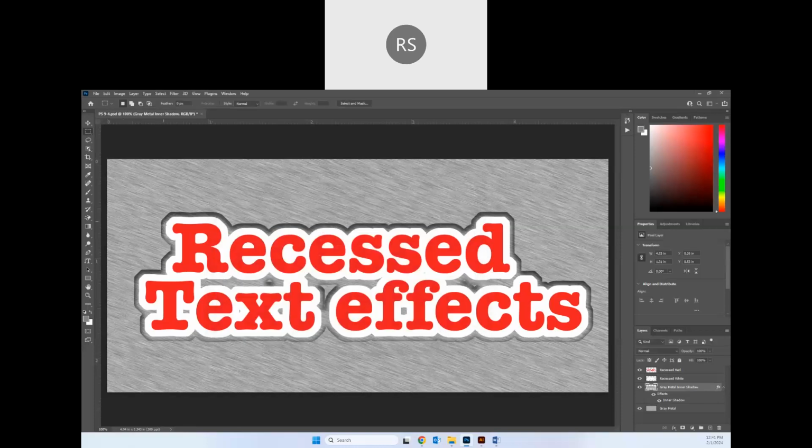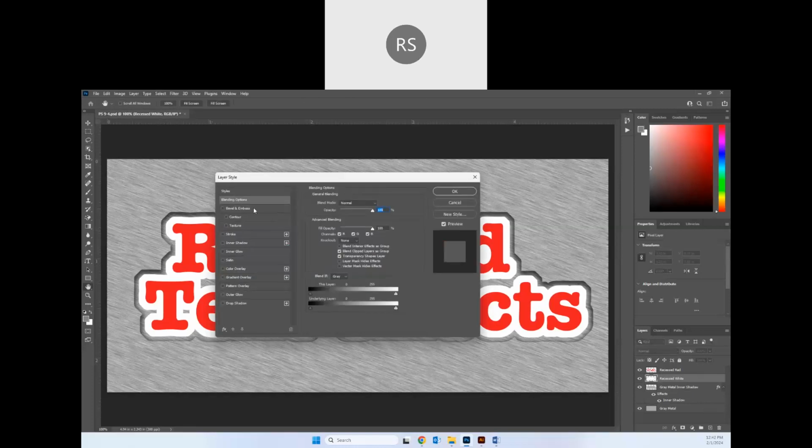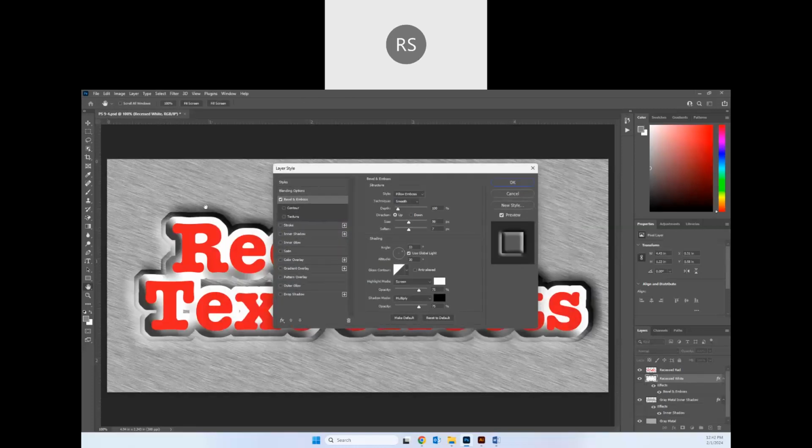So now you see that we've added this inner shadow effect. So it makes it look like it's kind of set back from the gray metal that surrounds it. It's kind of pushed in. So we're going to add some more effects here. So we're going to go to the recessed white. And we're going to add a bevel and emboss style that's going to be applied to this white layer.